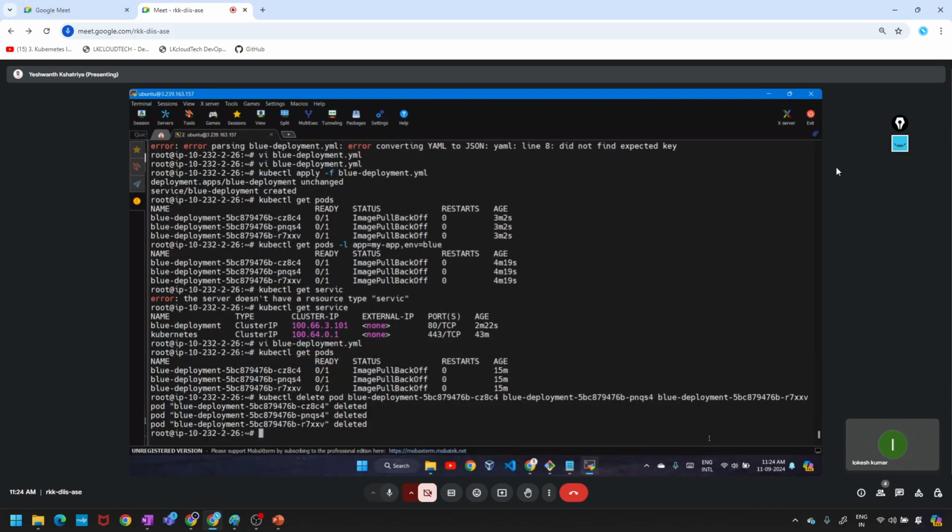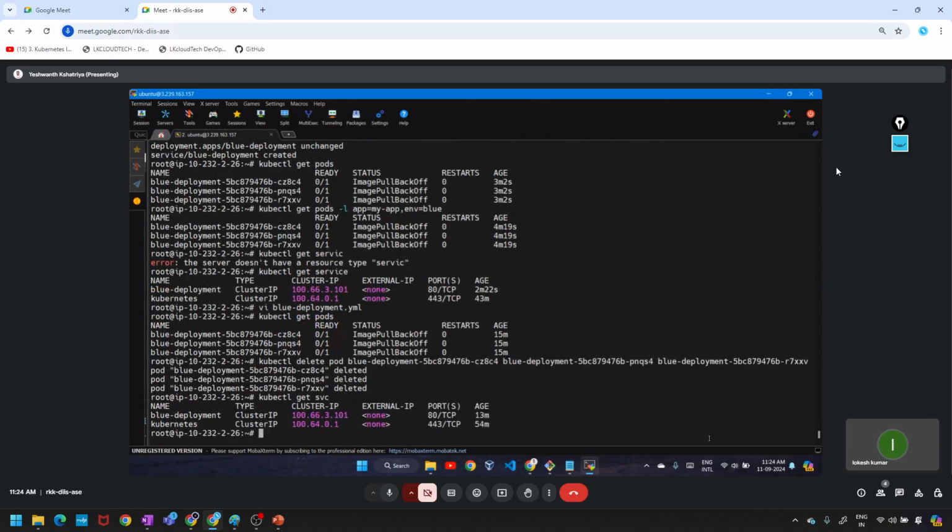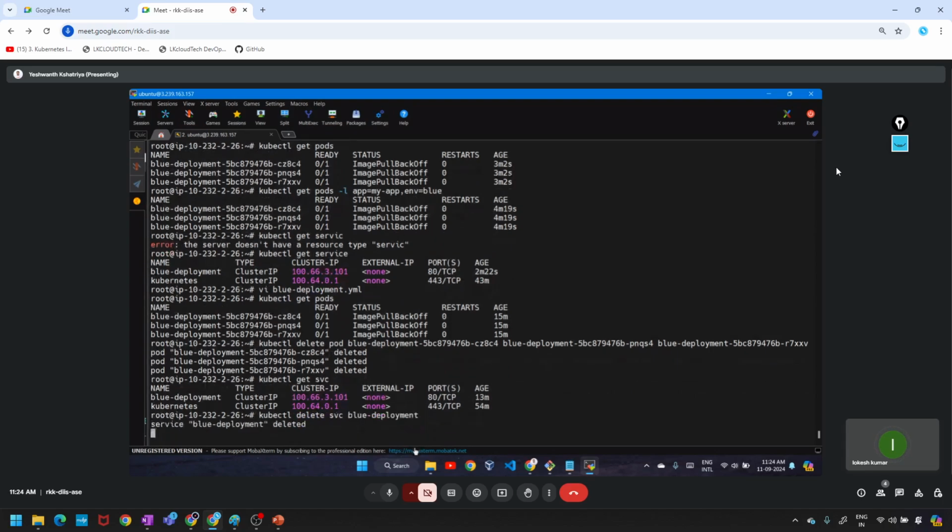Service updated, no, sir? Yes. Delete the service. Kubectl get SVC. Kubectl delete SVC blue-deployment. Enter. Okay, so now you can create blue green deployments.